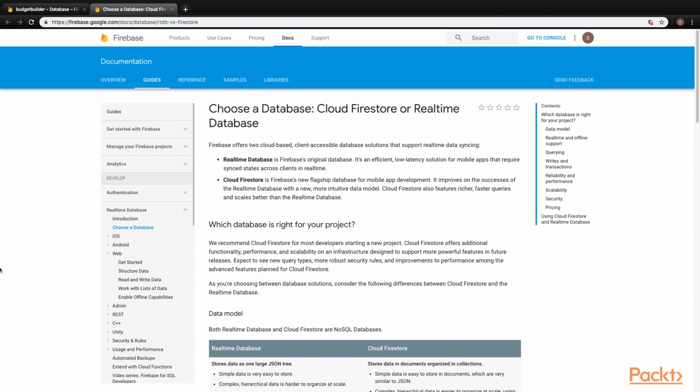Firebase defines the real-time database as the original database. Firebase states that it's an efficient, low-latency solution for mobile apps that requires sync states across the clients in real time. Now the Cloud Firestore that we are using is Firebase's new flagship database, especially for mobile app development.